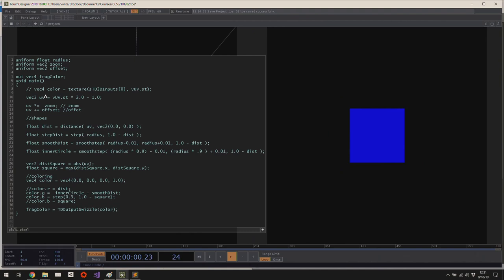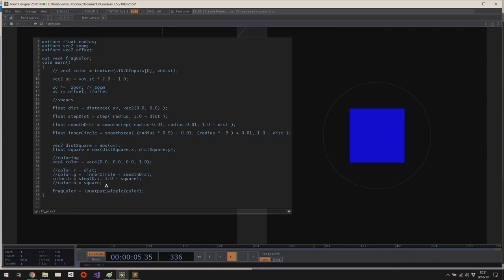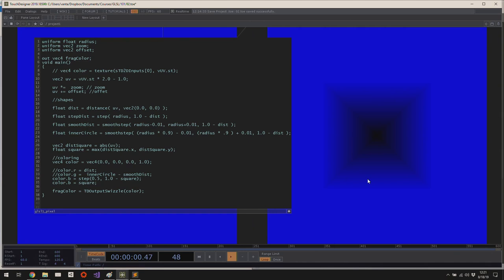How will you do, for example, or let's do it. I'm going to take out the green, so we are focusing on the blue channel. So we have this square, right? And it's solid. But actually, this was really interesting, because there's a gradient.